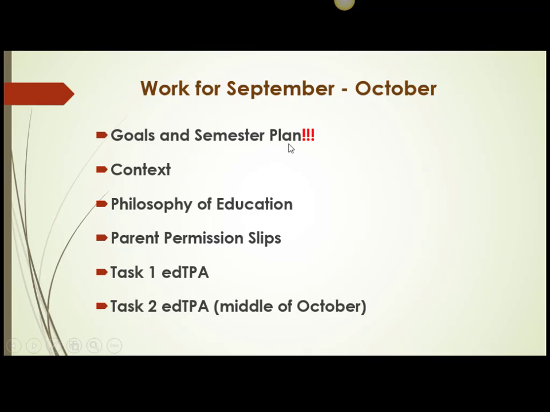You and your cooperating teacher, you develop your goal statement. So if you have done that already but haven't uploaded it, you need to be doing that, because I'm going to be checking that within this week. You should be working on developing the context. It's part of the portfolio system. You should have your philosophy of education, and perhaps you did this for another class. You want to make sure it's polished and ready to go.